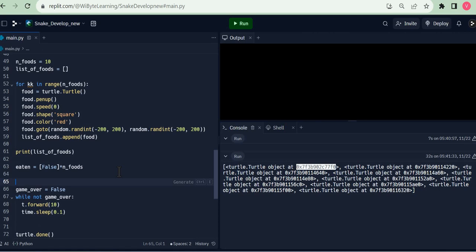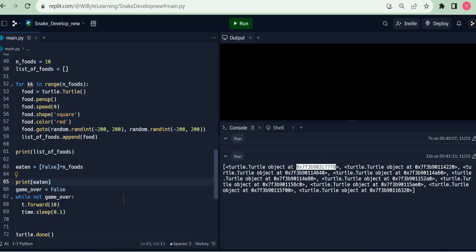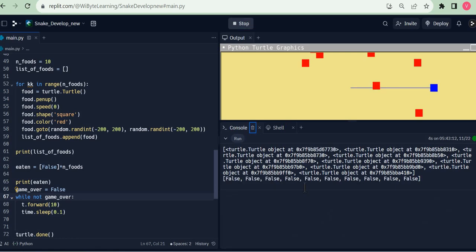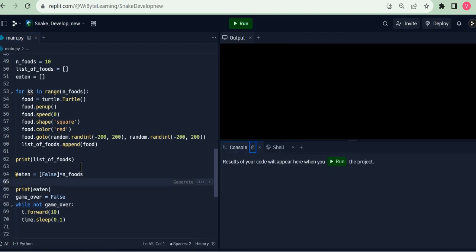So if I were to, let's say, also print eaten, we will get what we are looking for, which is all of those items would be false. So it's basically the first one was a list of turtle objects. The second one is a list of booleans, but there are exactly the same number of items on both. In fact, there is a perfect correspondence. Now here we have created a very concise code which makes me the list that I wanted. But in fact, we could do it differently.